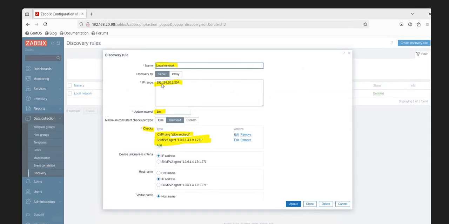As you can see, I came here and put the local network 192.168.20, from 1 to 254. I gave it an update interval of 1 minute, so it'll be updating regularly rather than taking long, like every 5 minutes or an hour. I did an ICMP ping, allow direct, and I also set what it checks for.